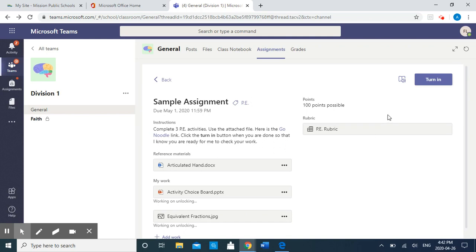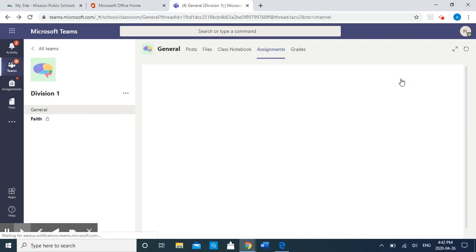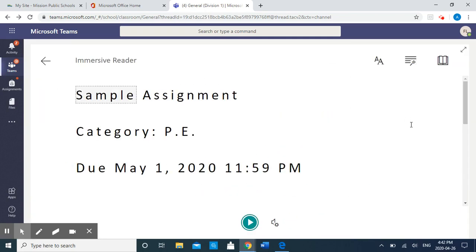I also wanted to point out this button here, and when you hover over top, it says Immersive Reader. And this is a button that you can click on from the very start. When you click on it, it brings you to this screen here. And what this allows you to do is hear the assignment instructions read to you.